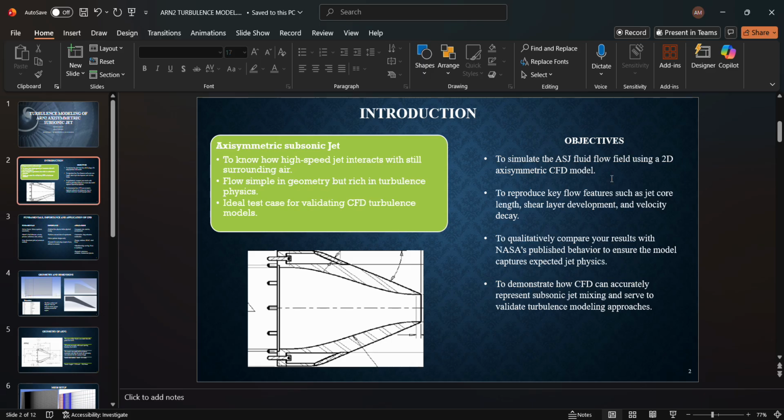The key features and objective are that we are doing this in a 2D axisymmetric CFD model. Here we'll be looking at the jet core length, shear layer development, and velocity decay. We will compare our results with the values and contours published in the NASA paper, and at the end we'll show how CFD was able to accurately depict the experimental model.